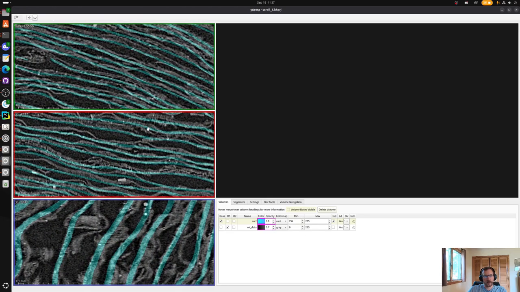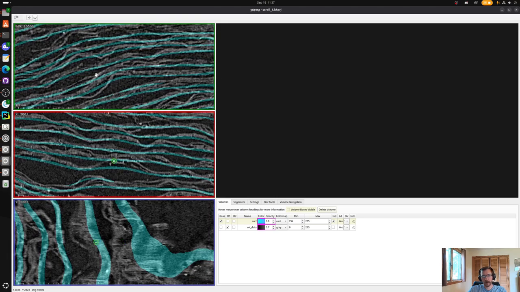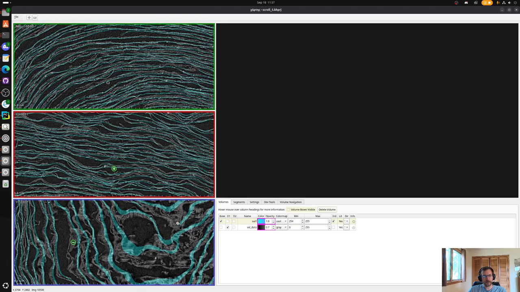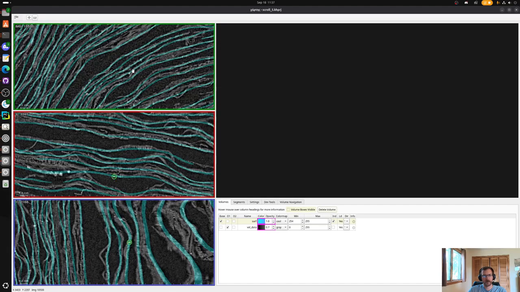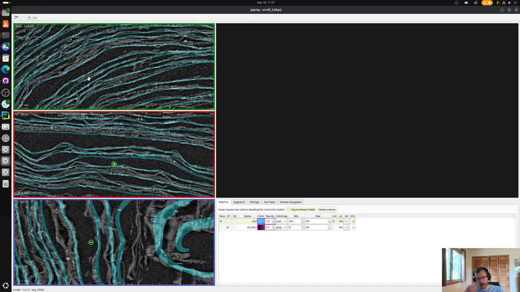The opacity you can set to however you want. This is going to really depend on how much you want to see of the original data versus the predictions, how much you trust the predictions. It's kind of personal preference.